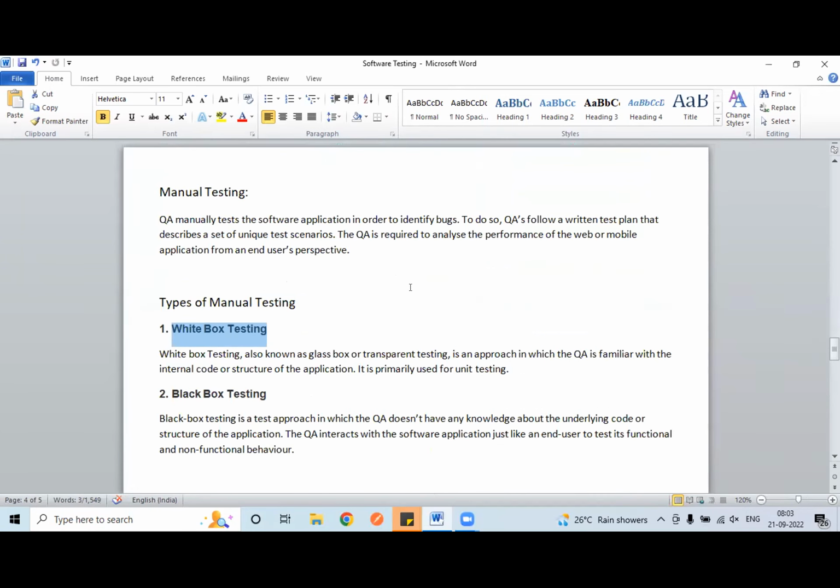It is nothing but glass or transparent box testing. Here the QA should be familiar with the internal code or structure of the application. Like, if I click on login, what page it should navigate to, and what it is going to redirect to after this. He should have complete knowledge of the internal structure of the application, each and everything. So that is nothing but white box testing.